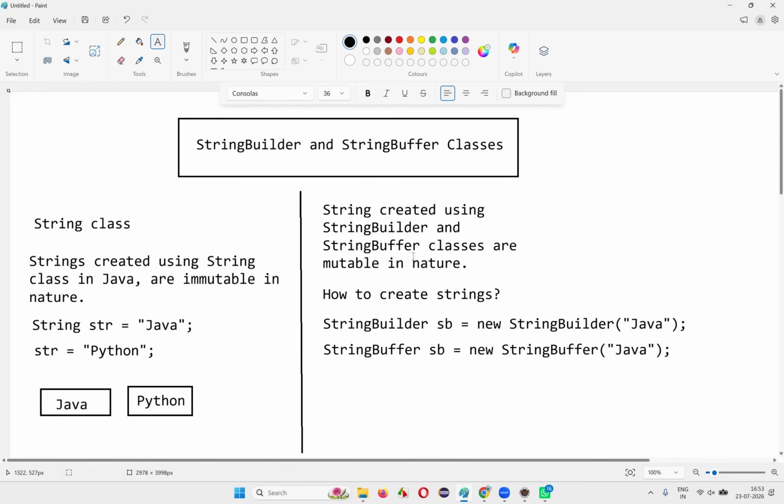Now, when you are able to create mutable strings using both StringBuilder and StringBuffer classes, why do we need both? We could have only one, right? Because both of them create mutable strings. But there is a difference between StringBuilder and StringBuffer. StringBuilder is generally used in single-threaded environments, when there are no multiple threads.